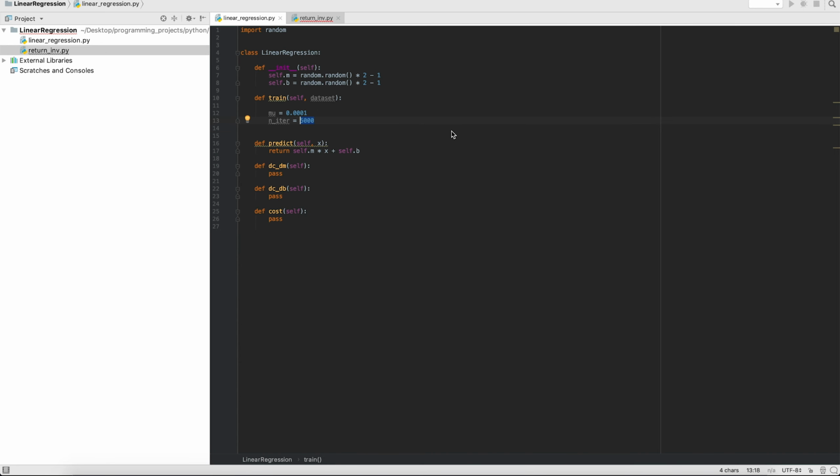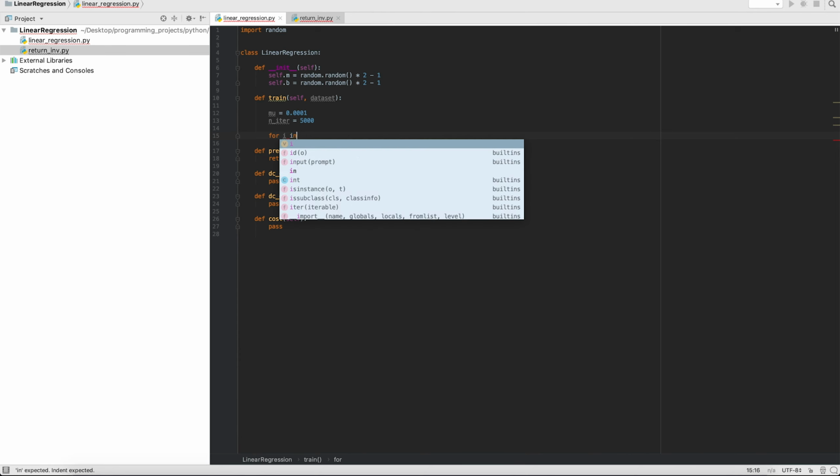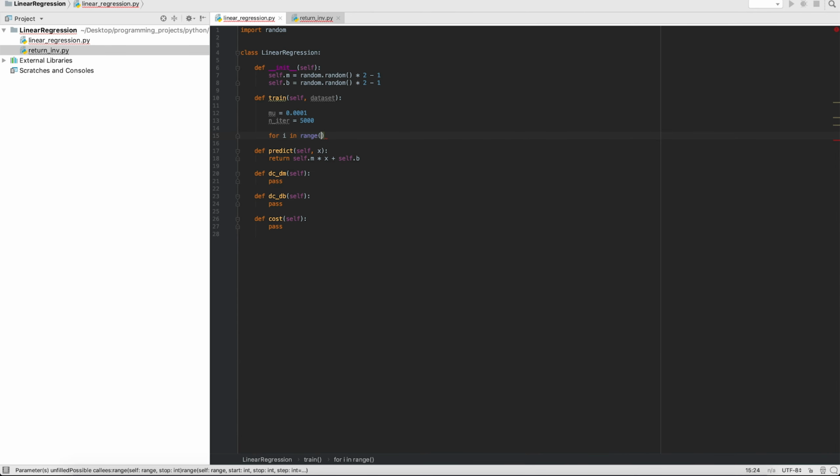So great. So now let's see. We want to iterate as many iterations as we have here. So let's just say for i in range(iter), so we go with as many iterations as we have. Then we have to update m and b.